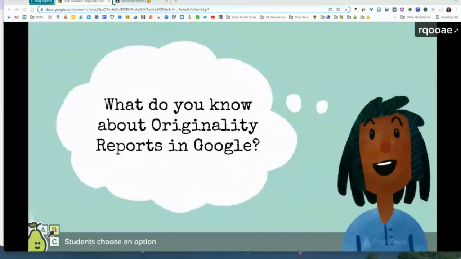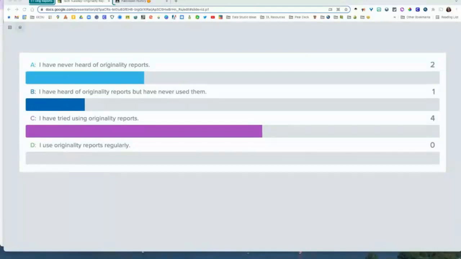Great. So if I show the responses, you can see that we have some people that have tried using originality reports, which is great to hear. I'm going to give you kind of an overview, and then if those of you who are here have questions about how it's working, or maybe that will help clear things up for you, but maybe at the end you'll go, okay, now I understand them a little bit better. Great.